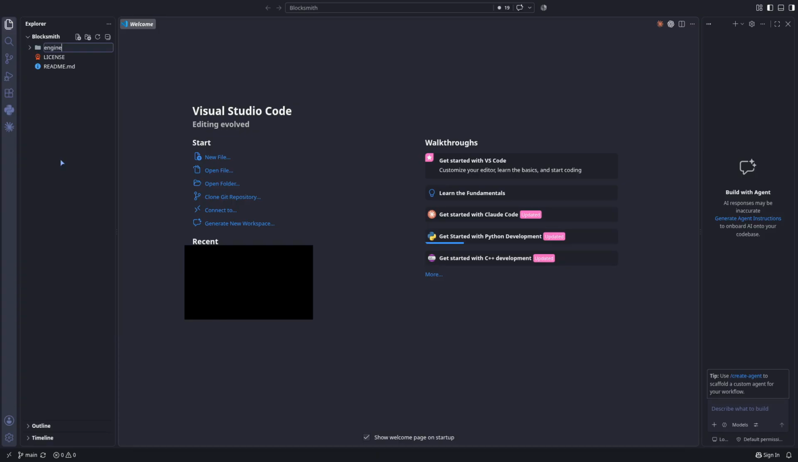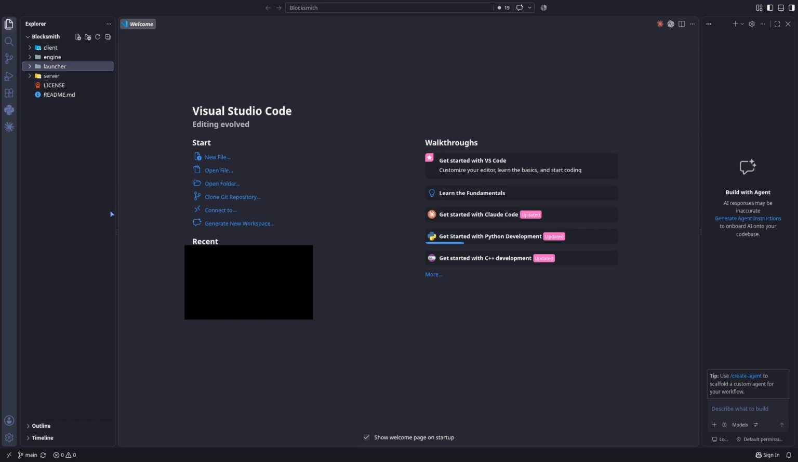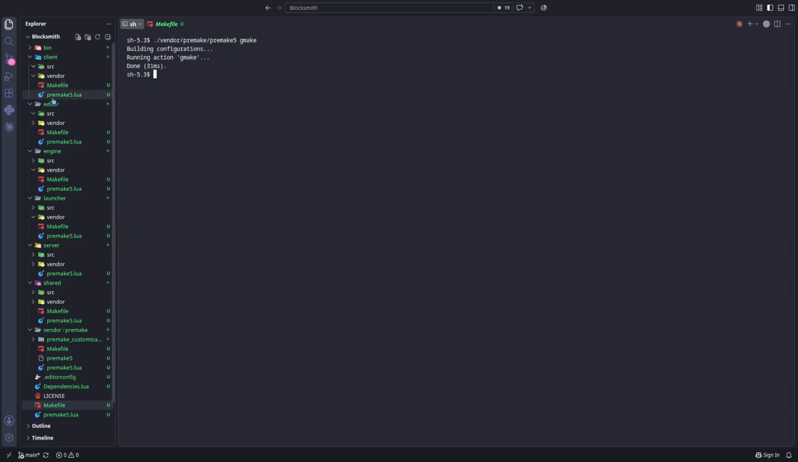At this point, we have the skeleton of our platform, but creating folders is not enough. We need a way to build all these projects together. For this project, we are going to use Premake.